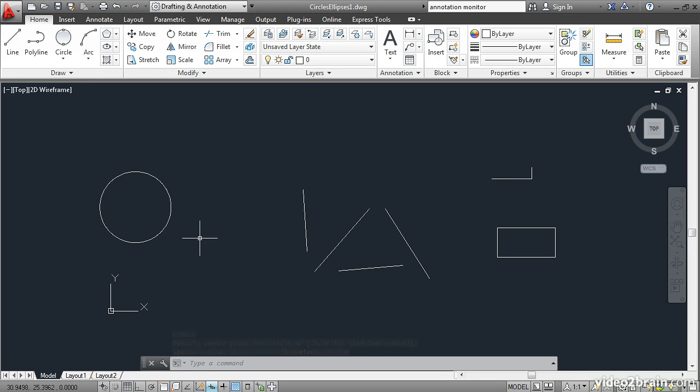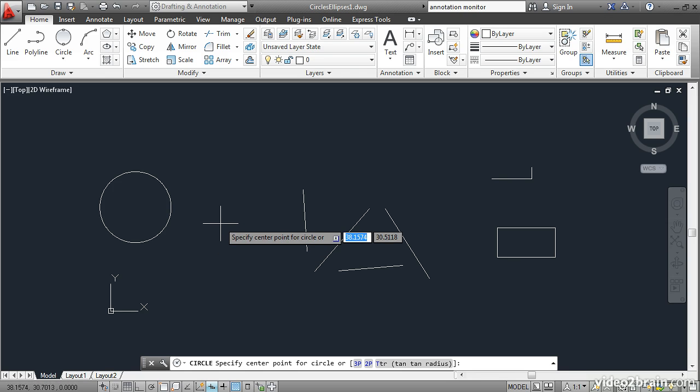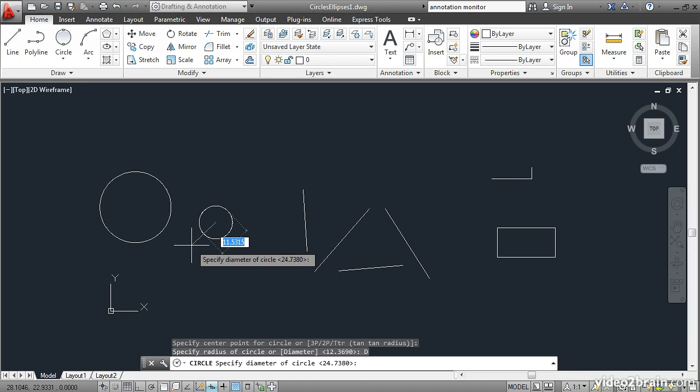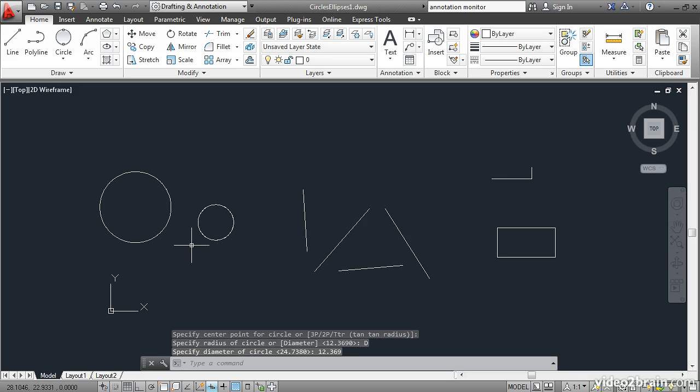Let's do that again. Press Enter to repeat the circle command. This time let's create another circle over here, so I'll click a center point, and I'll press the down arrow key this time to use one of the options, diameter. Then I'll type in that same value, 12.369. Enter. So obviously this circle is half the size of the original, because its diameter has the same value as the original circle's radius.